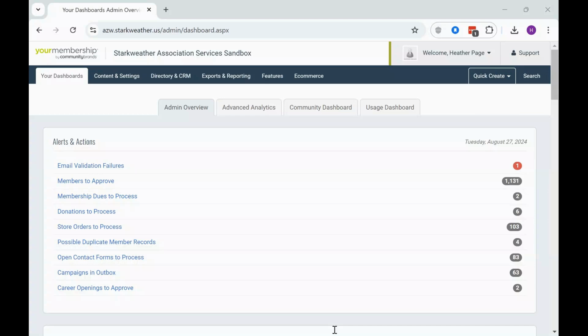This is an educational series to help you bridge the gap between your team and YM technology. In this week's tip, we're diving into a feature that adds an extra layer of security and professionalism to your transactions. This feature is enabling the terms of use for your checkout pages.